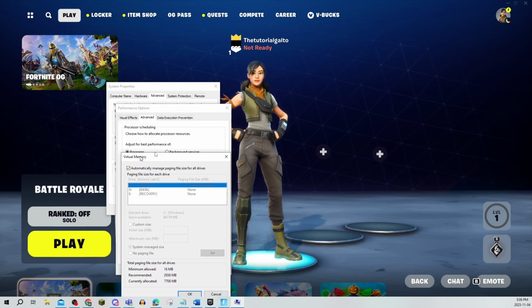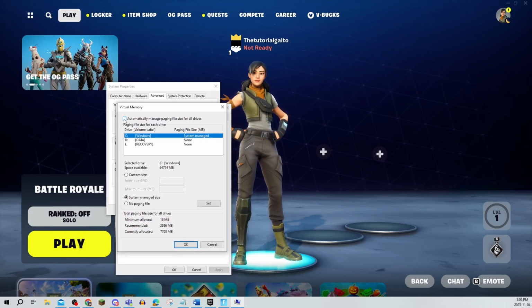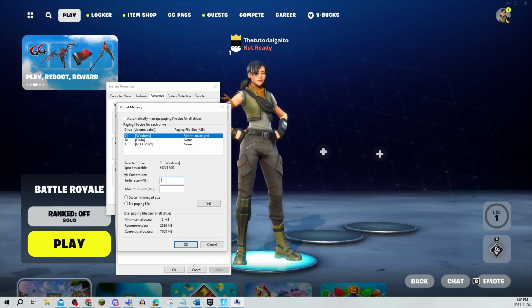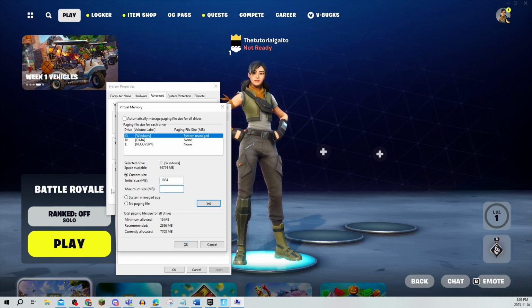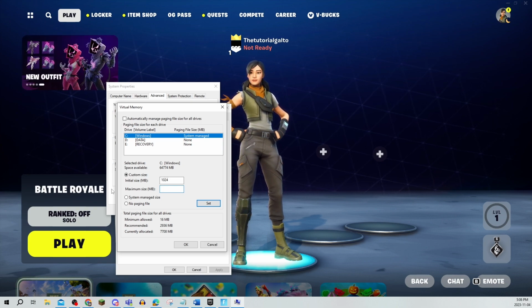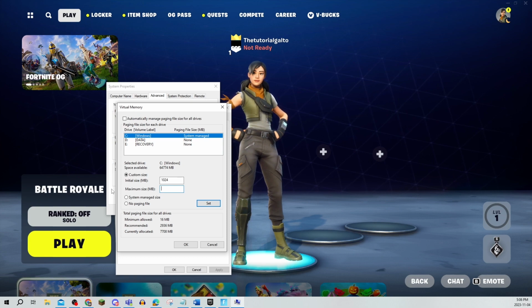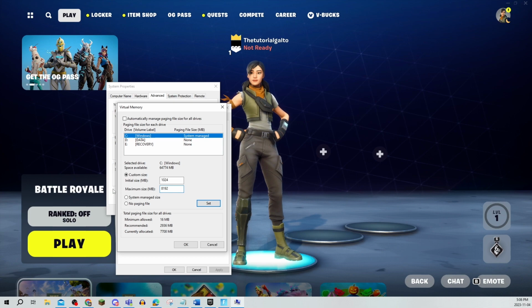Now once you're on this window, you're going to uncheck this box, click on Custom Size, and in the initial size you're going to write 1024, and then this maximum size depends on your computer's RAM. Mine has 8 gigabytes of RAM, so I will multiply 8 by the initial size of 1024. So that would be 8192, and I would set it.